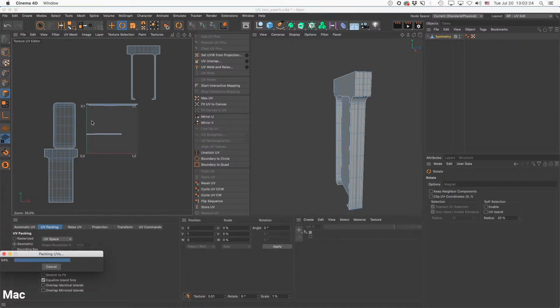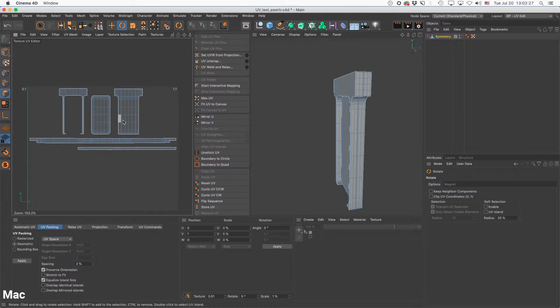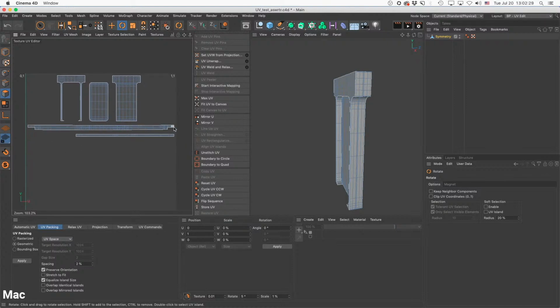It's going to go through and find the outlines. Because I kept this one over here and I kept the island sizes equal, I can't use all my tile. Whether I like it or not, unfortunately, that's the case.